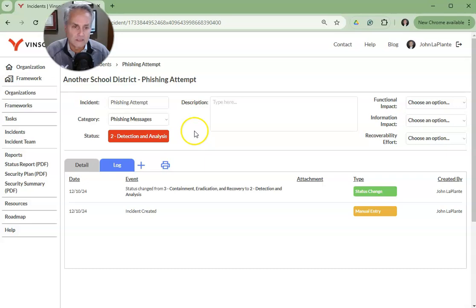So I'll click that detection. It'll say here that the status was changed from eradication recovery to detection. The type was a status change and it was done by me. So it keeps track of who is working on this particular incident. Okay. You can change all of these.